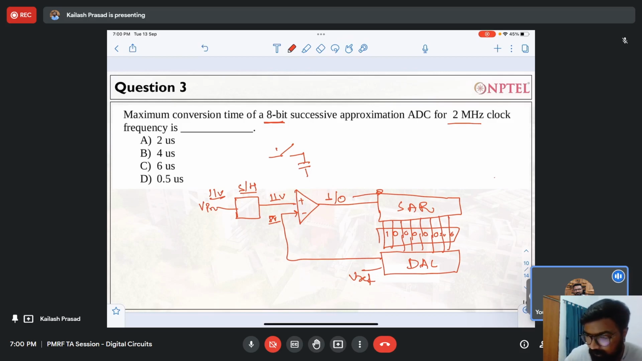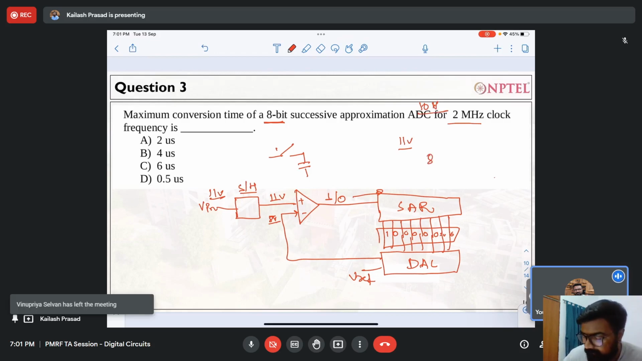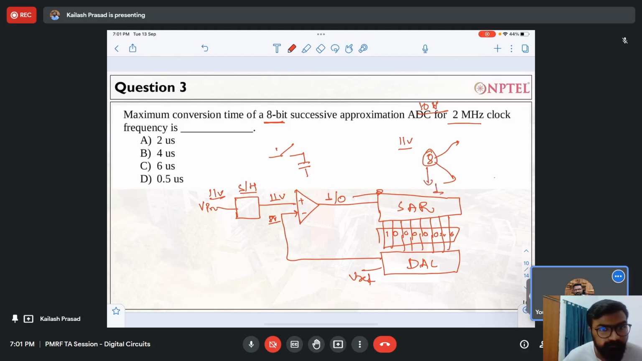So how you can think of it: I have an 11 volt which has to be converted into digital. Suppose maximum VDD is 16 volt. First I will compare with 8 volt. So 11 will be compared with 8 volt. If it is lesser than 8 volt, you will go down. If it is greater than 8 volt, you will go up. So if it is greater, you will get a 1 output. Here in our case it is greater.